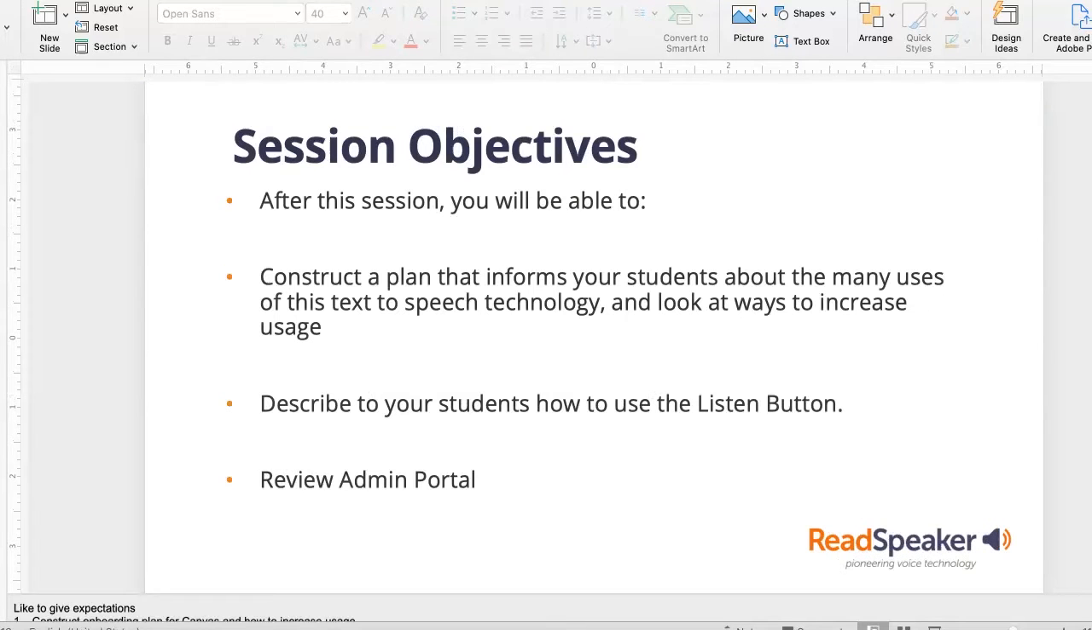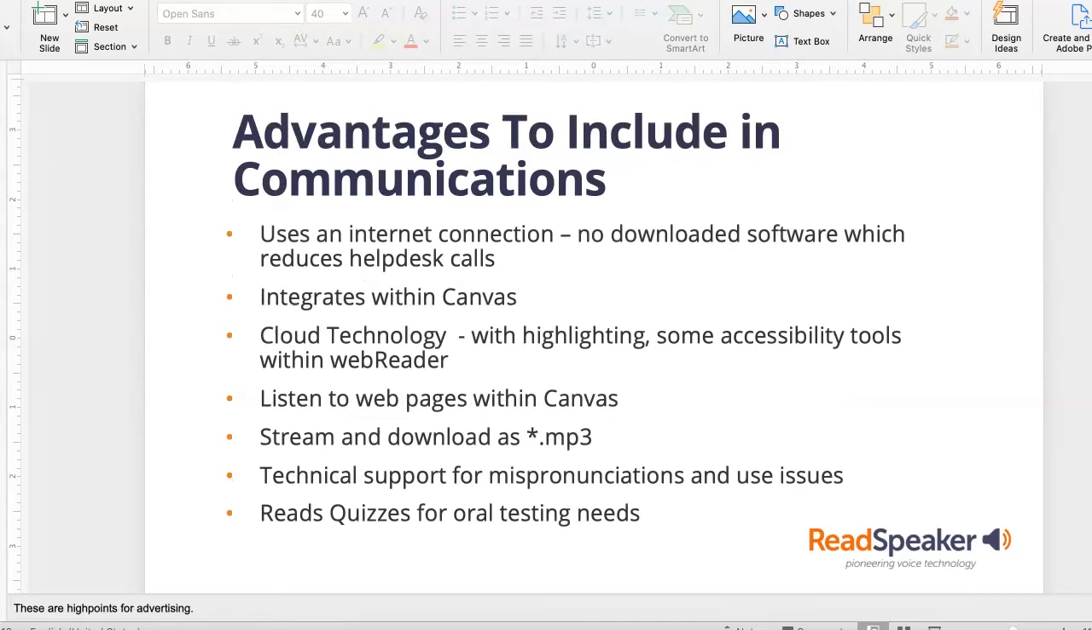Now, I always like to have a few little objectives about how we're going to go about things, and basically we're going to learn how to use WebReader today and look to see if there are other things we can do that will help you.